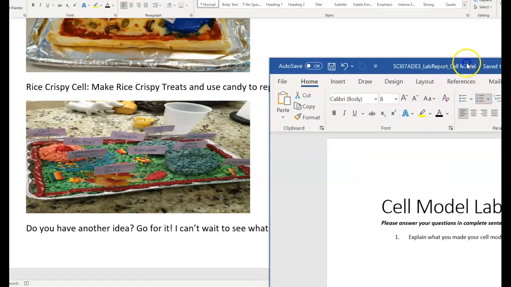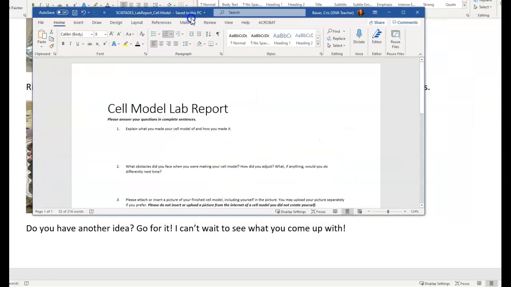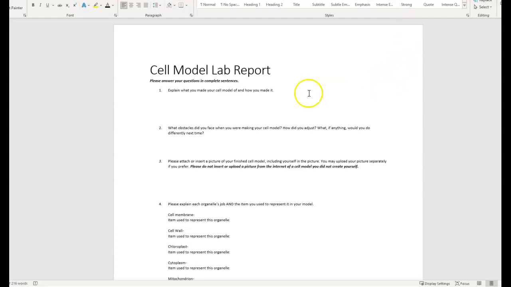Once you have completed your cell project, you are going to fill in the cell model lab report. The first question says to explain what you made your cell model out of and how you made it. Please use complete sentences to describe what you made your cell model out of, and give me lots of great details. Number 2 asks, what obstacles did you face when you were making your cell model?